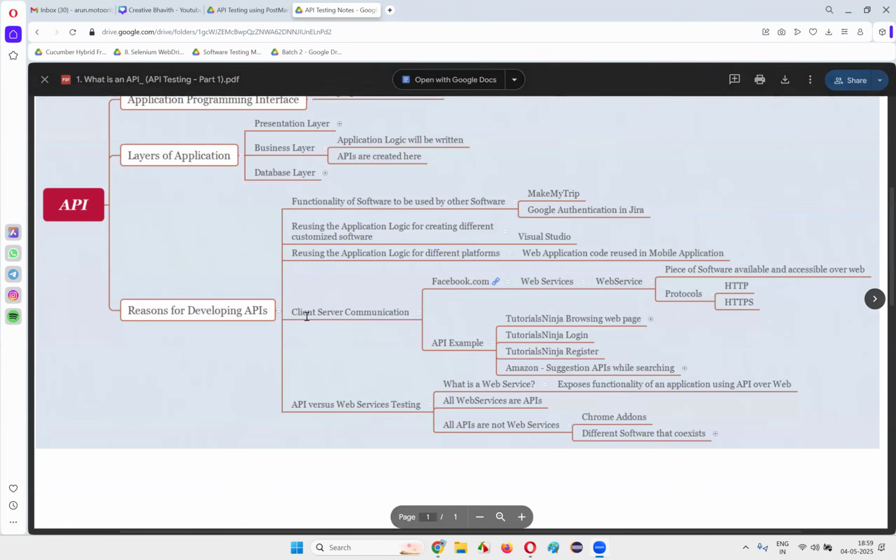Next thing is client server communication. For client server communication, we need APIs. Yes or no? Apart from this, for client server communication, do we need APIs? In the first session, I drew a diagram, right? In the first session, I have drawn a diagram.